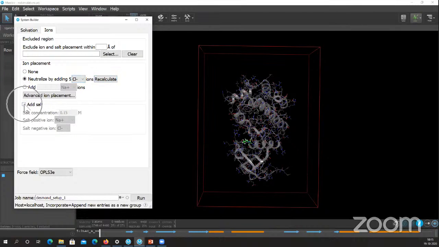And you can add salt if you want to add salt to your system. This is dependent on whether you're trying to make your simulation as close to experiment as possible. If the experiment had salt in the system, then you want to add salt in your simulation as well. So I'll just add salt of 0.15 molar. It's a sodium chloride salt. And finally, you choose your force field. Again, OPLS3 is the most recent force field, so just choose OPLS3 as the force field.